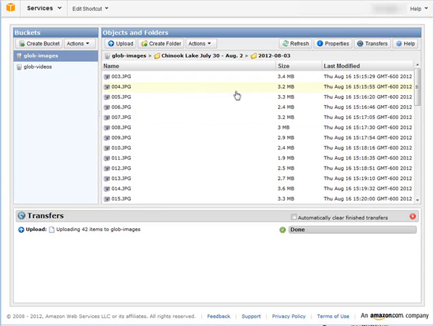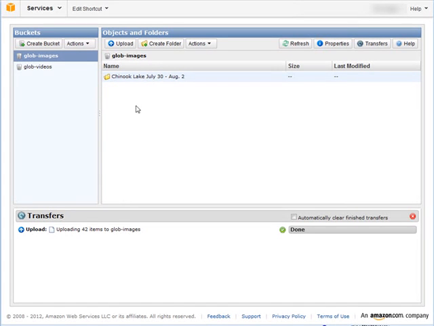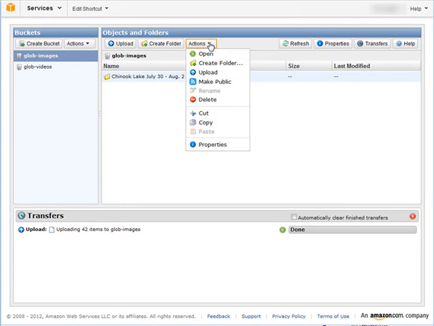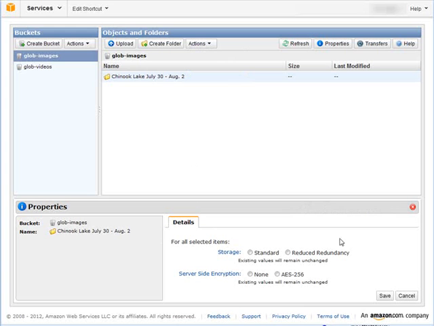Okay, so if you click up here you can navigate backwards. Now if you click on this you'll see that we can go to actions now, and we have different things we can do. When I click properties, you see down here we can change the storage redundancy. If we don't do anything, it stays the same, and server-side encryption. Those were the things that we already specified when we uploaded it.